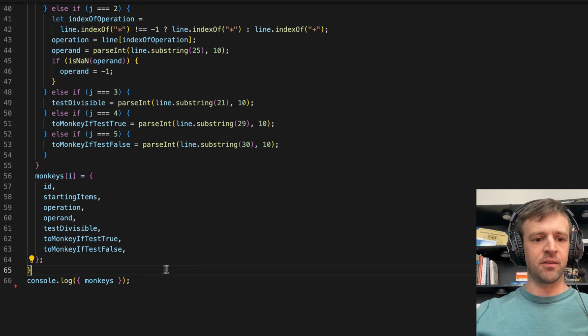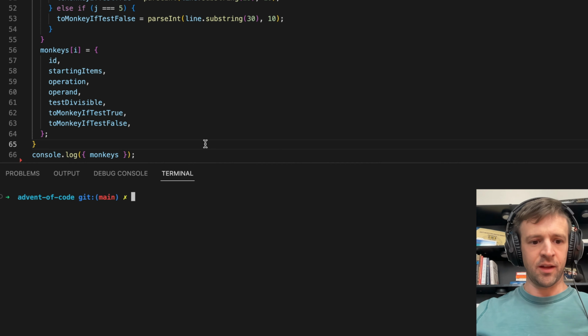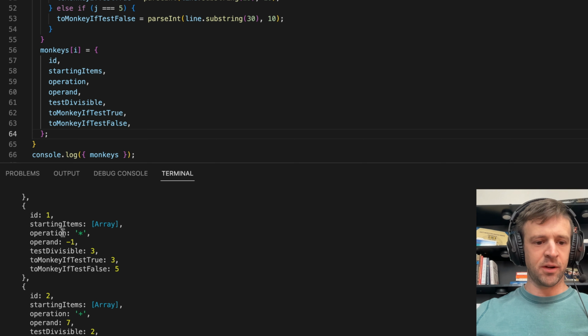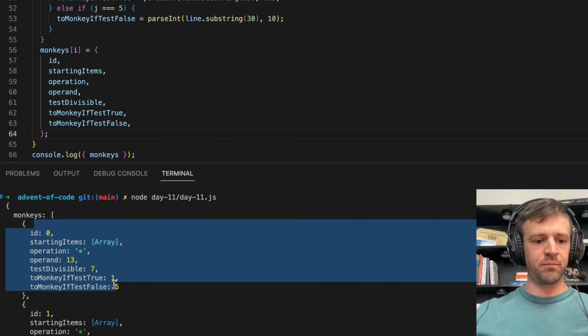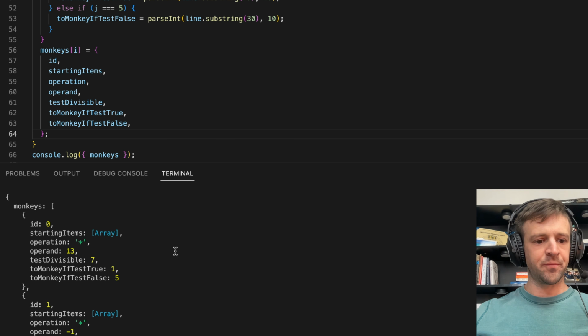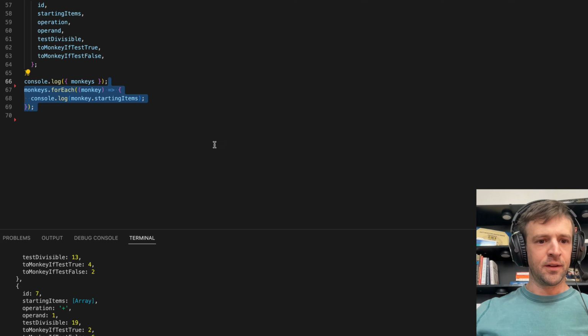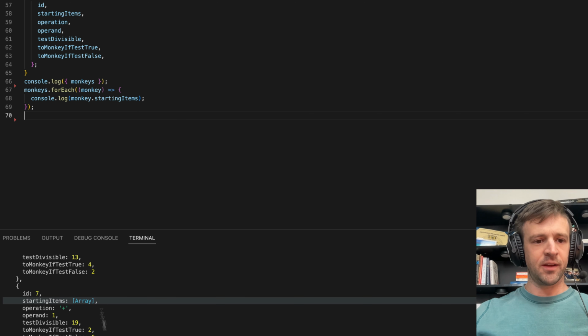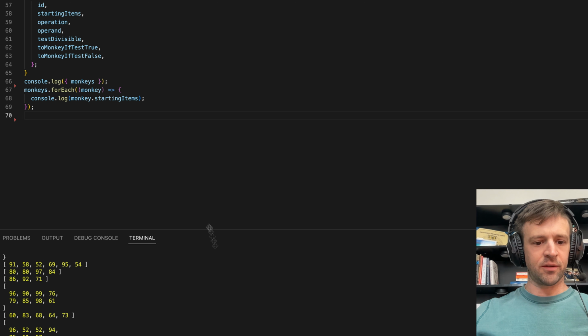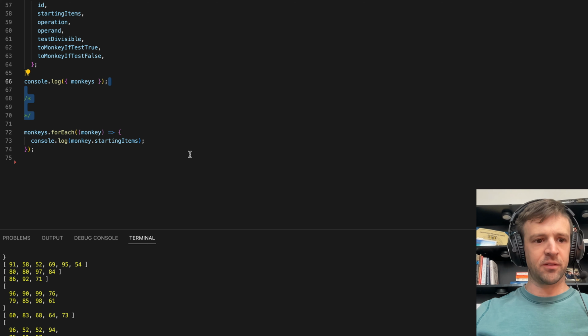So hopefully now I can just console log monkeys and show you what that looks like. So let me save that and run this code. And so now you can see monkeys is just this array of JSON objects. Okay, so you see that? You believe me? Great. And now what I want to do is, this is just looking at all the starting items. We don't really need to do that because here it says array. I can show you the starting items if you want. These are all the starting items. Okay, great. Let's keep running through the code.